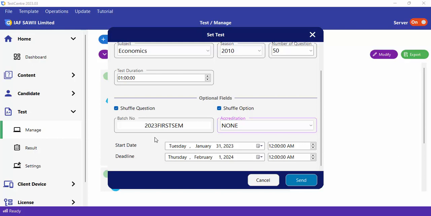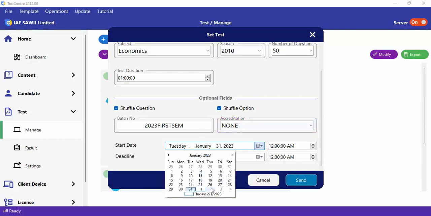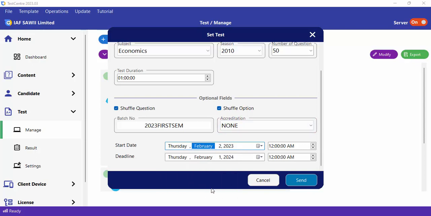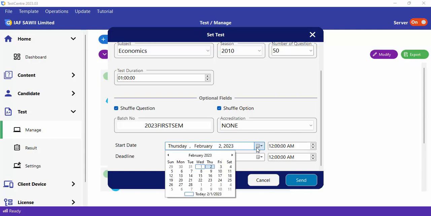So let's say, for example, I want the test to happen tomorrow. So I'm going to change the start date to tomorrow. So I'm going to change it to 2nd of February, right? Which means if I choose the test and I try to take the test, I won't be allowed to do that because the test hasn't commenced. So you can precisely determine the date, the time, even up to seconds. That is the hour, the minute, and the second.